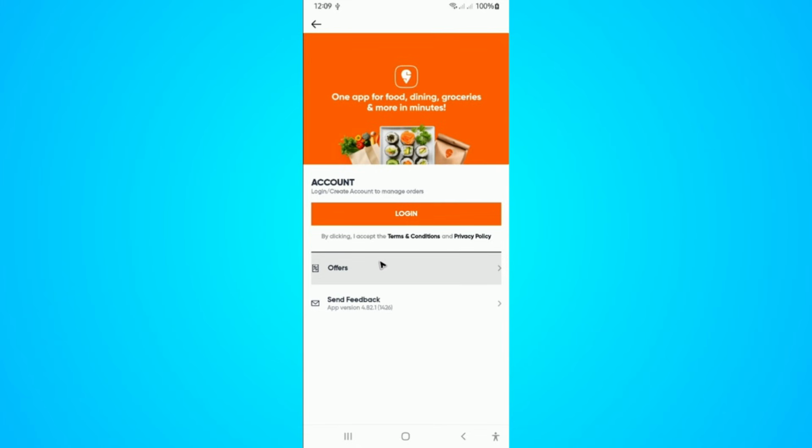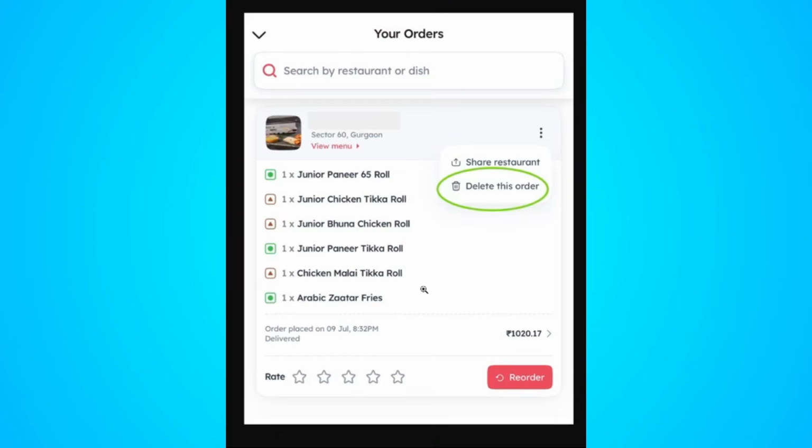Okay, there'll be an orders tab in here. Just tap on it. Now, go ahead and select an order. Now tap on the three dots and just tap on delete this order. Okay. Do the same with any other orders that you have in your order history.